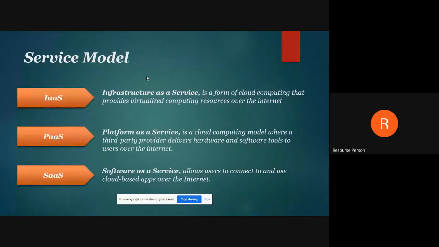The second one is platform as a service. Platform as a service is a cloud computing model where a third party provider delivers the hardware and software tools to the user over the internet. What are third party providers? We have several third party providers for the cloud in the market. You might have heard about Microsoft. Microsoft is the captain, you can say, of cloud computing. It has a product called Microsoft Azure, and Azure is providing the best level of platform as a service, infrastructure as a service, and software as a service on cloud computing.